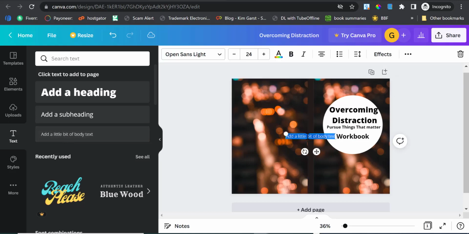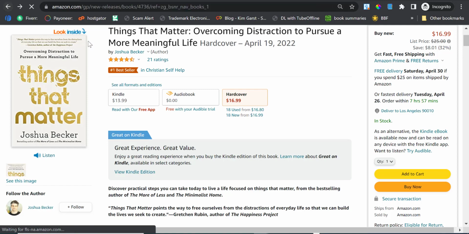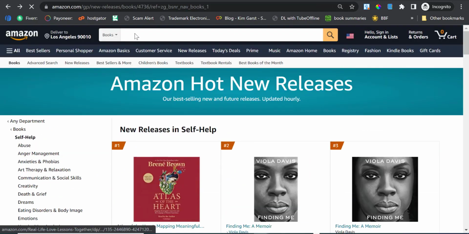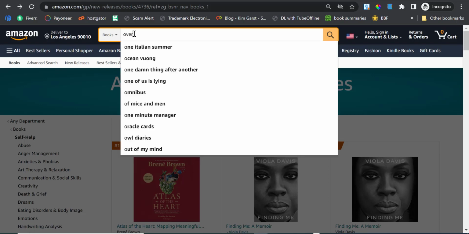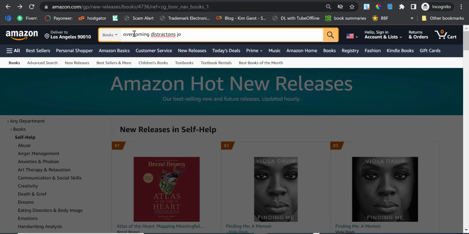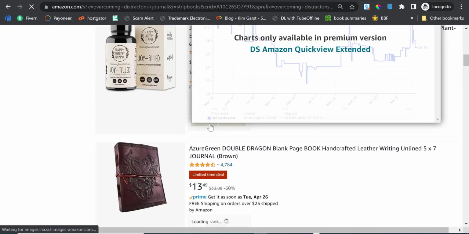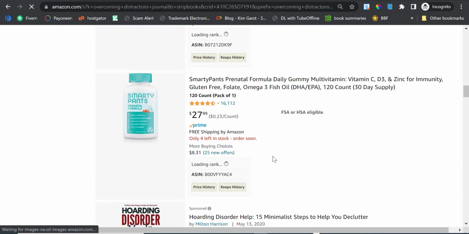Then I can put the author's name. They always ask for the author's name anyway, so you have to put it. It depends on what I'm shooting for. For example, if you go back, this is the name. I'm not going to use that person's name because I don't want to infringe on them. So let me look at overcoming distractions journal. Overcoming distractions is bringing me something else. This was not what we saw before.